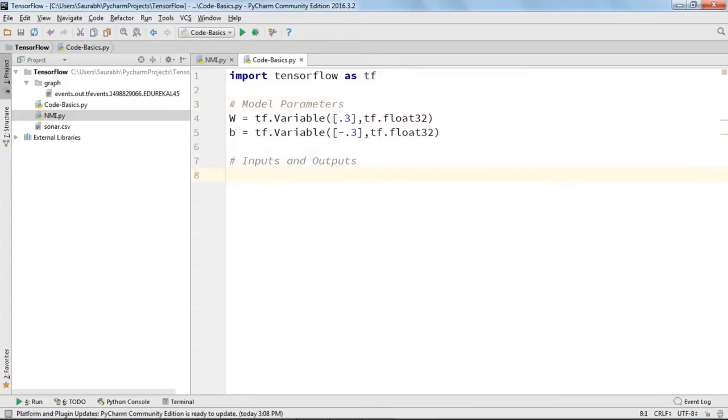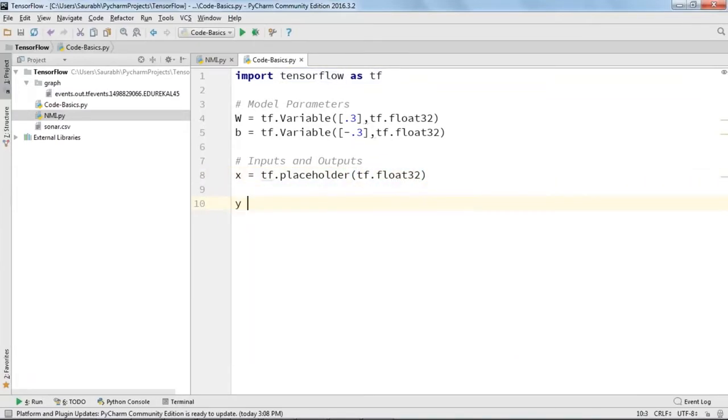Alrighty then. So now we'll define a placeholder x, which will hold the input values, tf.placeholder of float type 32 bits. Then we'll define one more placeholder y, which will hold the actual output of the model, which we already know. And in between, we'll define one more node, linear_model, which will give the output of this particular model, which we don't know. So that's the difference, guys.